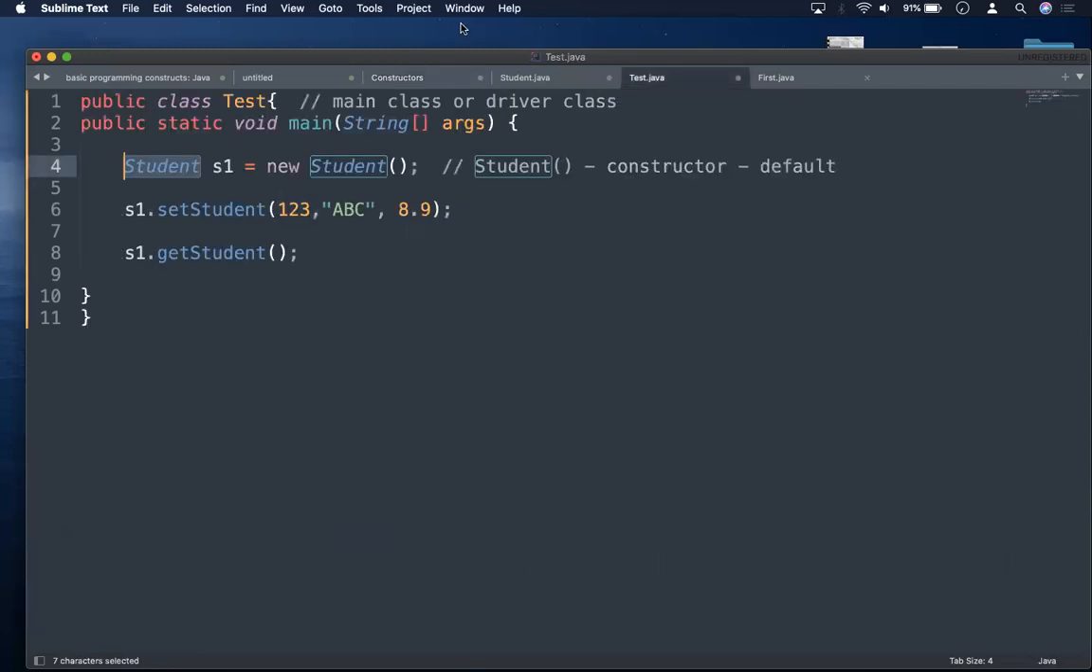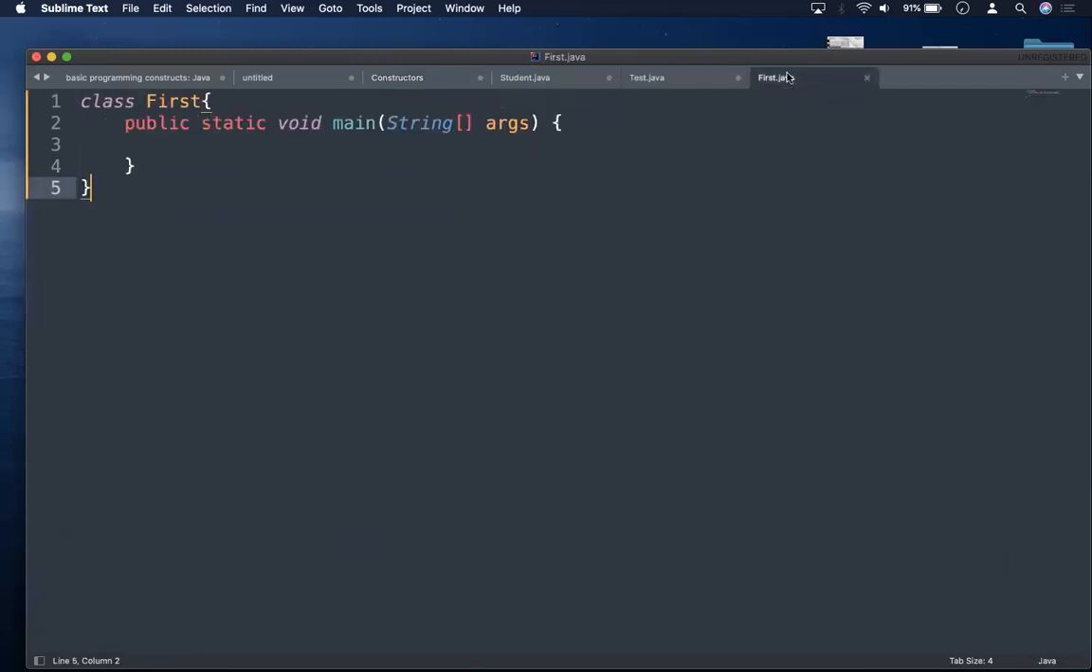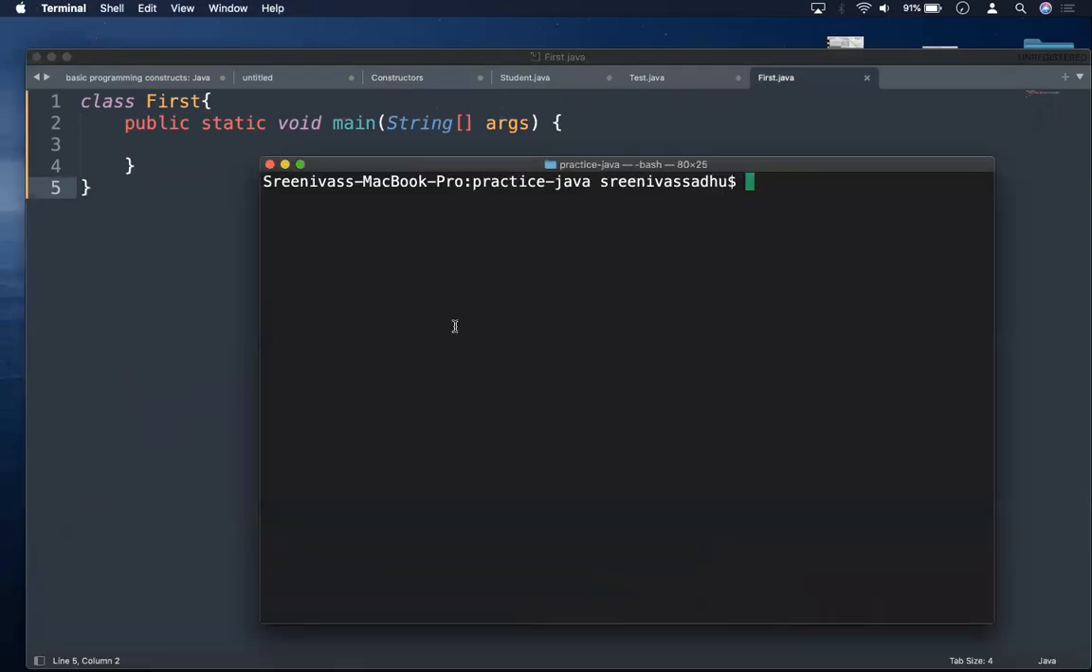So here in the test class, I don't have a constructor. In the first class, I don't have a constructor, but a default constructor is supplied. So let me actually show you this. So javac first.java. Of course, it has nothing actually, but a default constructor will be supplied to this. I want to show you that.